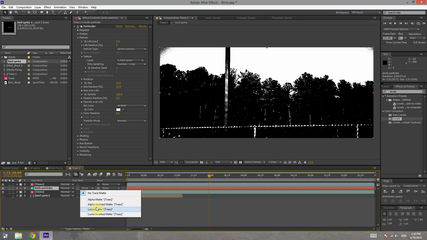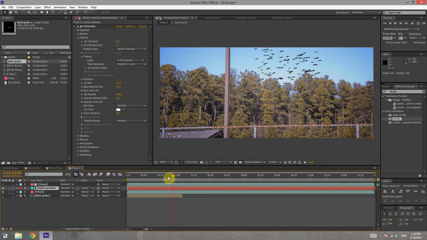What Luma does is it looks at the lightness or the value of the color on the layer above it, and wherever it's white, it's going to show that part, and wherever it's black, it's not going to show that part. So if I press that right there, you will now see that the birds are behind the trees. And the really cool thing about this is if you look right here, you can actually see in these small little cracks right there the birds moving. So it's really, really realistic. If you tried to mask this out, you would not be able to get this much precision. So very, very easy to do.